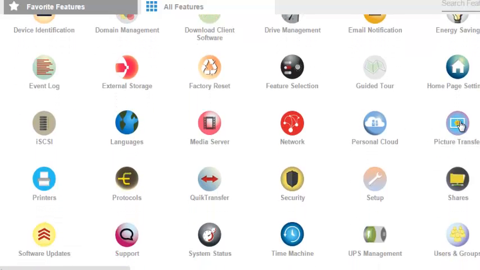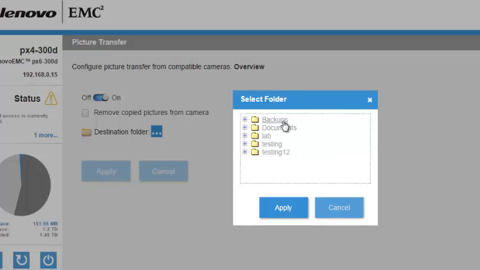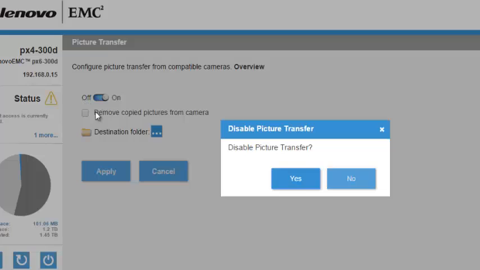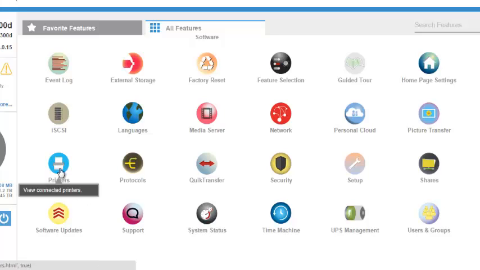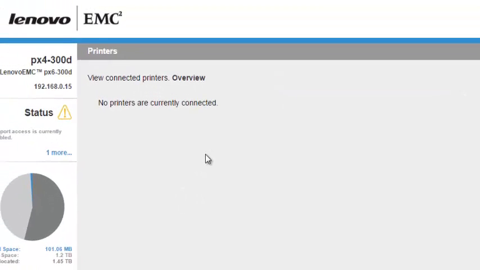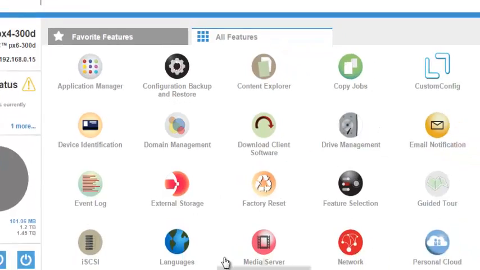Alright, so the next option is picture transfer. What this option does is, once you turn it on and select the destination folder, maybe a share, and click apply, then if you have a camera where you capture a lot of pictures and you want to back them up to the NAS device, all you have to do is turn it on and connect the camera to the NAS USB port. It will be copied. Then the next option is printers. If you have any printers connected to the NAS, they will be listed here.